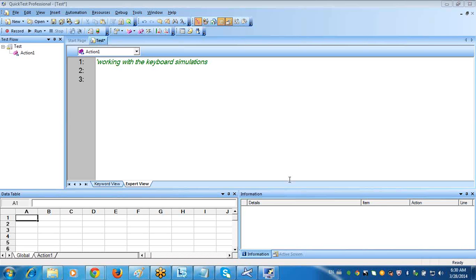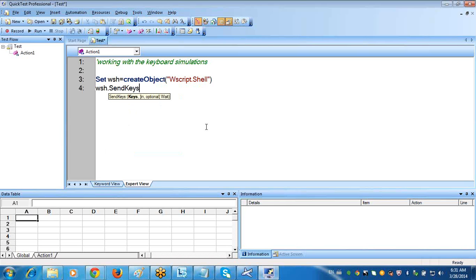Now I will show you how to do that keyboard simulation. This is a simple script, but it will be really useful. Whenever you want to work with keyboard simulation, you have to create an instance, which is a common thing. You create it with CreateObject, WScript.Shell. Once this instance is created, you are done. You have a method called SendKeys. Now you can send any keys from your keyboard.